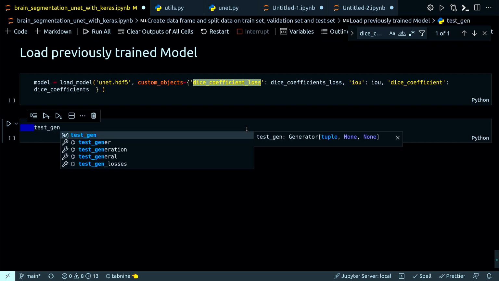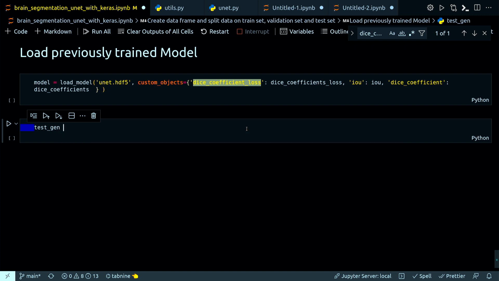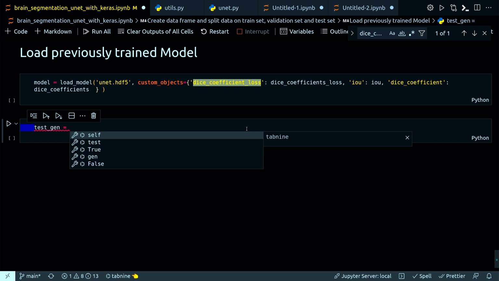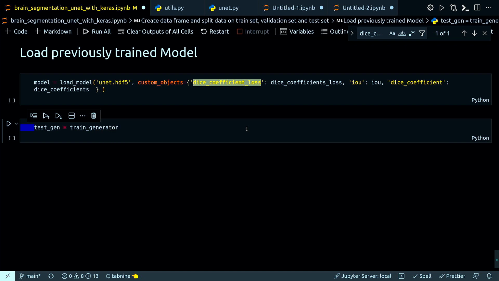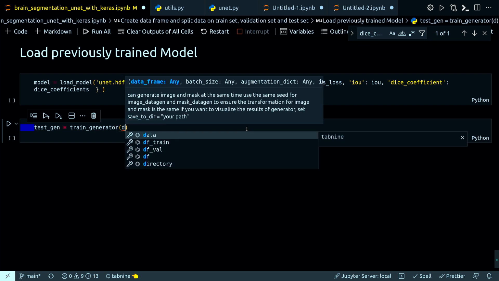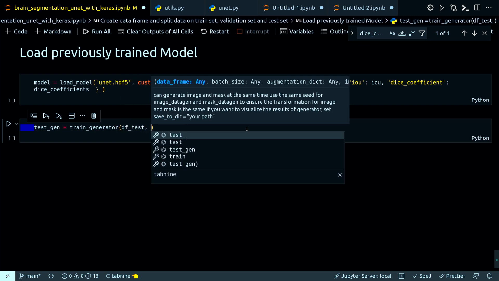I need to get all my test data set from my generator method. So test gen, and remember we defined the generator method to be train generator. It will generate all the data with the image data generator module and pass this data batch by batch to the model. So train generator, and that would be df test, and batch size.